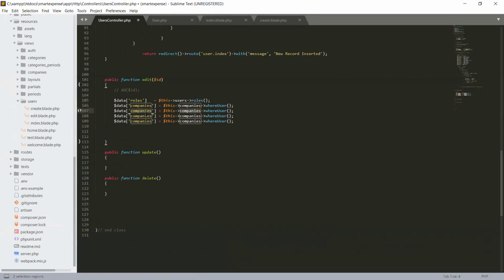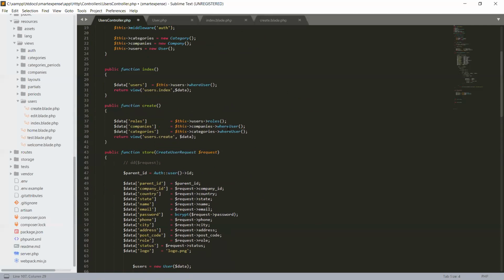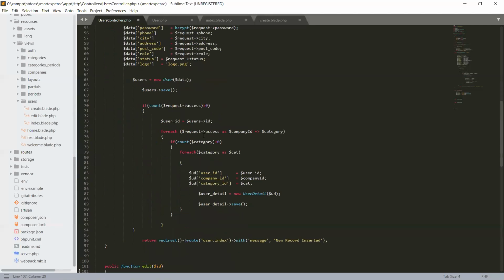Now select with Ctrl+D this second one, and categories, where user, and in a user, so user, and this will be the users. Okay. Save it. Okay, this user, and we have roles, companies, and categories.